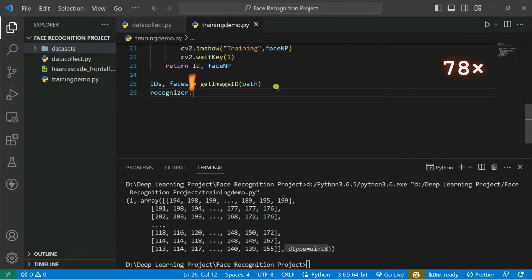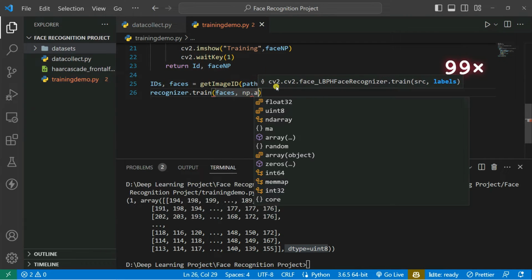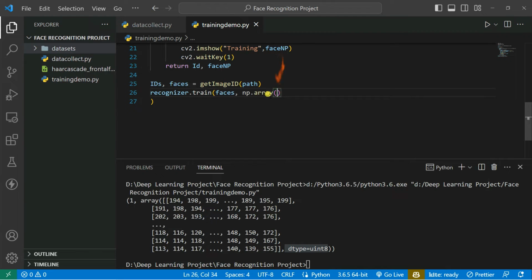So let's say recognizer dot simply call train. So now inside this train folder, I'm just going to pass my faces, and I need to pass the data of the IDs into a numpy array. So let's convert them into a numpy array. That should be np.array, and inside that I'm going to pass my IDs. Okay, this should be my IDs.